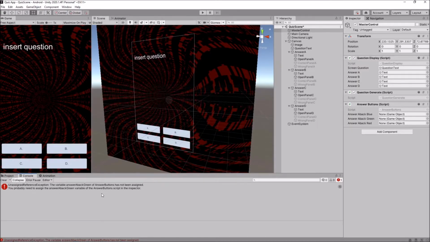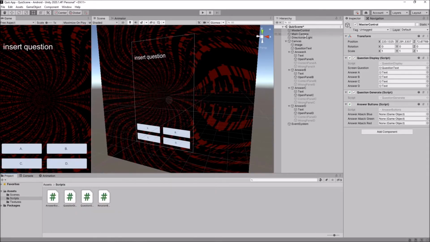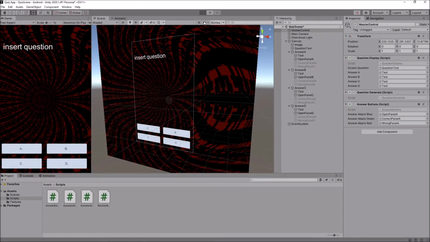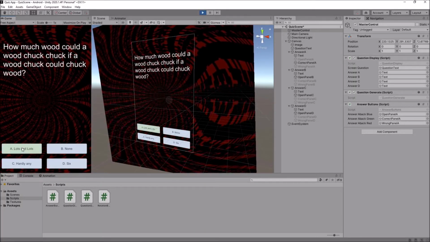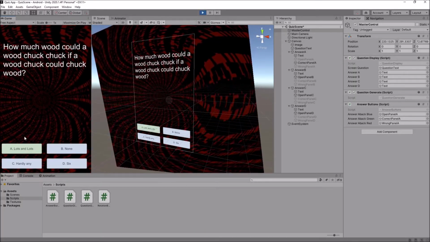So it just goes to show how useful that console can be, not just for script errors, but for anything in general. So let's clear that, head back into project. Let's make sure we are on master control, and let's add these three variables. So open panel is going to be the blue one, correct panel is going to be the green one, and the wrong panel is going to be the red one. And now, if we press play again, we shouldn't have that same problem. So let's click the correct answer. Cool, we've got the right answer.